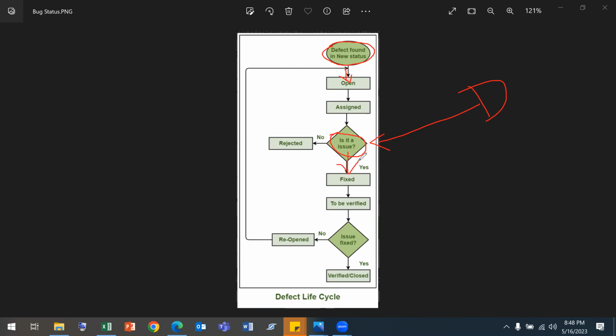Similarly, they work on it and fix it. They send it back to verify the same issue for the QA. QA needs to verify it. If it's working fine, no issues, they close it. Similarly, if the issue is still there, we need to reopen it, and the status starts from here again: open, assign, and again they say whether it is an issue or not, and they need to work on it.